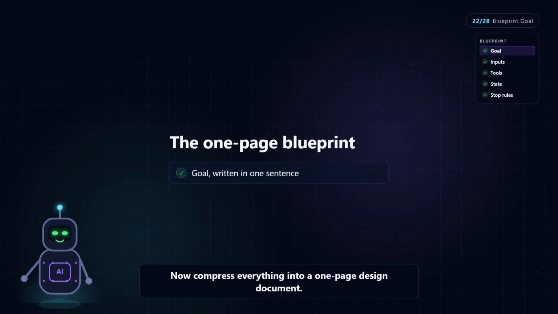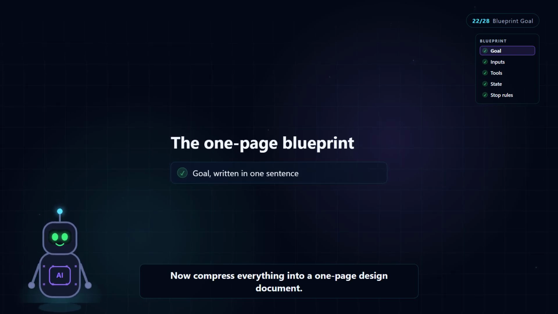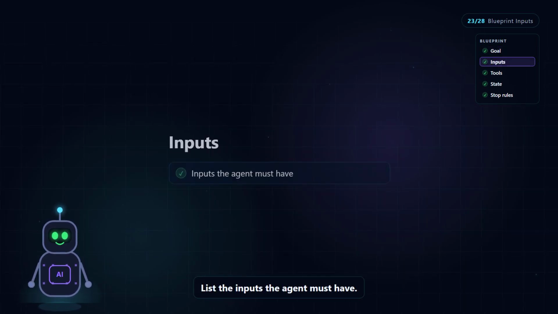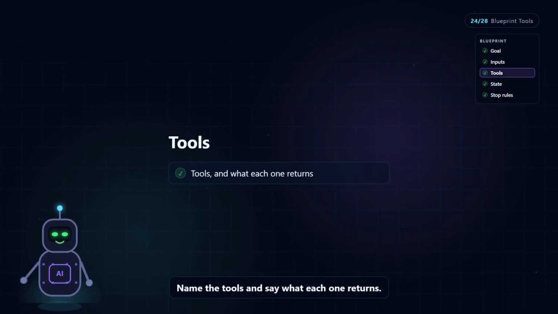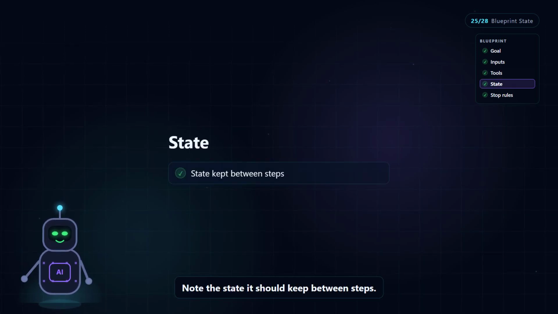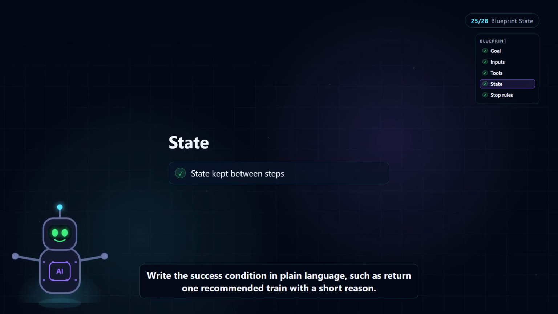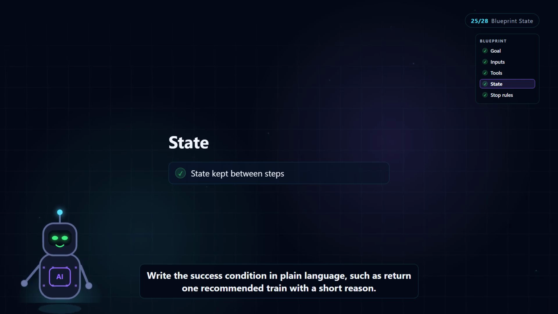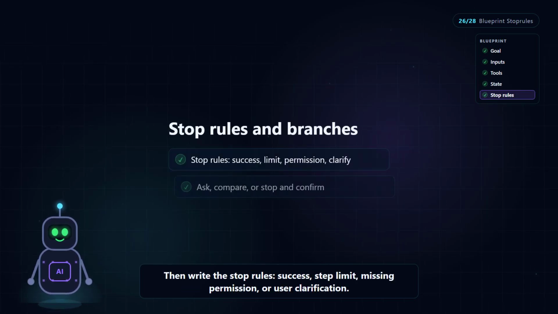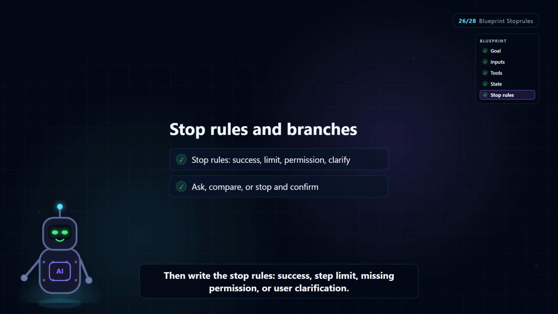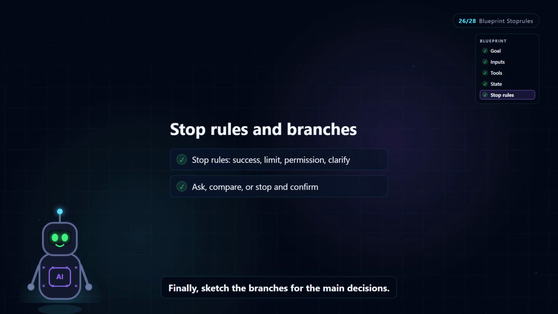Now compress everything into a one-page design document. Write the goal in one sentence. List the inputs the agent must have. Name the tools and say what each one returns. Note the state it should keep between steps. Write the success condition in plain language, such as return one recommended train with a short reason. Then write the stop rules: success, step limit, missing permission, or user clarification.